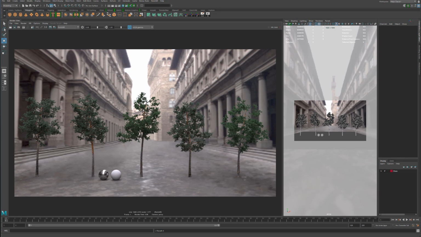Hey guys, in this tutorial we're going to be covering Redshift proxies, how to export them, import them, and then scatter them in Maya 2017 using Mash. A lot of people like using instances, and they work up to a point. Once you start scattering a ton of geometry, you need to start using proxies.